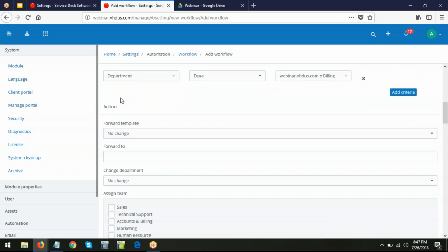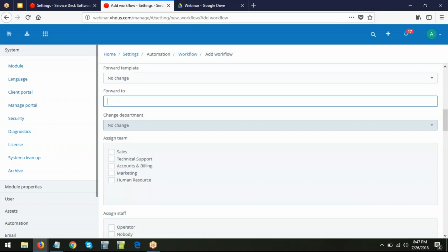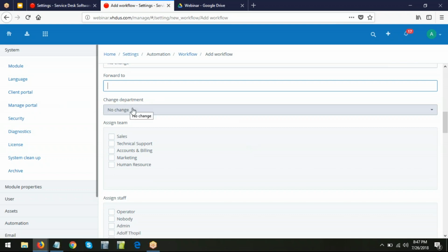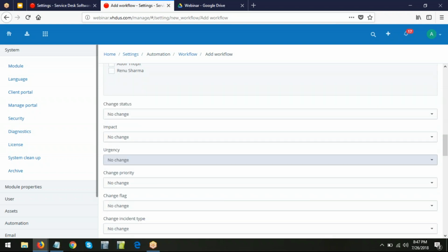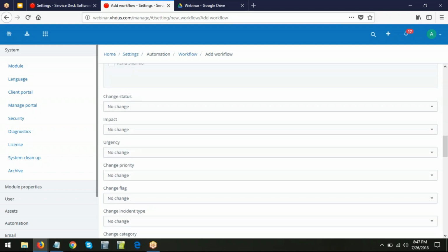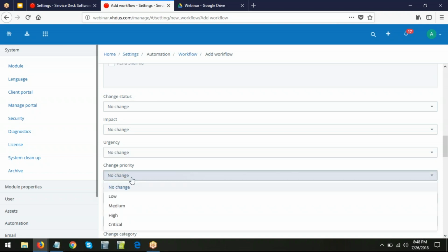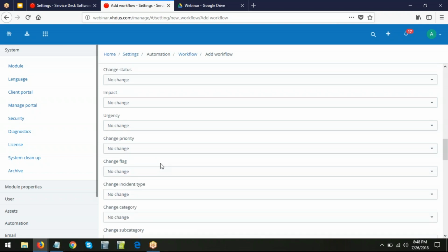Under action, you can define what action needs to be taken. For example, you can forward this to a particular email address. The department can be changed. You can have this assigned to a particular team or to a staff member, or it can be multiple teams and multiple staff members. You can define the incident properties and modify those. For example, if you want to change the status, impact, urgency, priority, it can all be done from here.